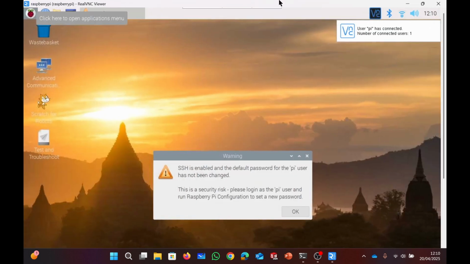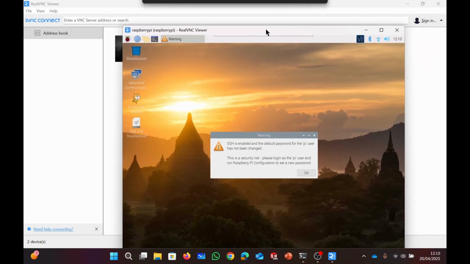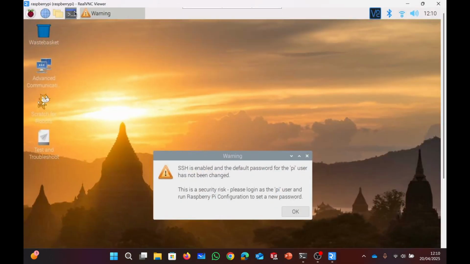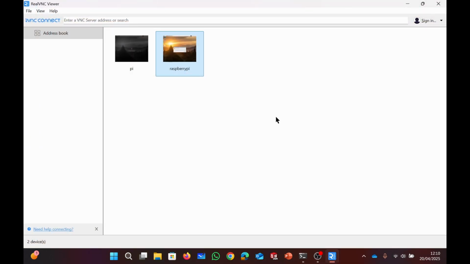So this is what it looks like. It looks exactly the same as what a Raspberry Pi would look like. It's a whole window itself, and you can just access other apps and stuff. It might not be working, and I'll show you why.